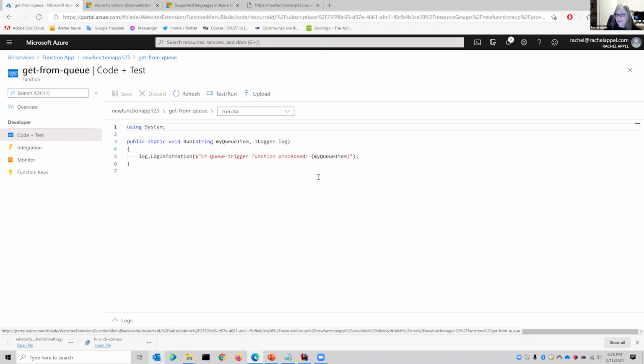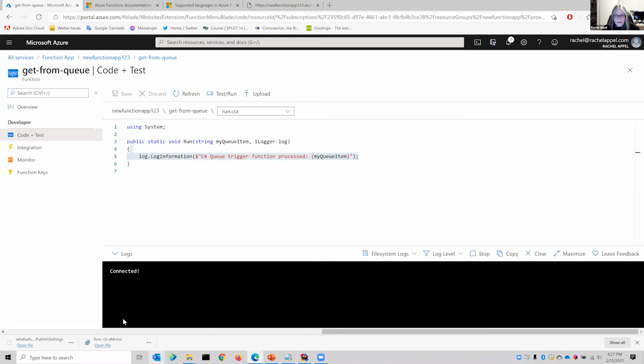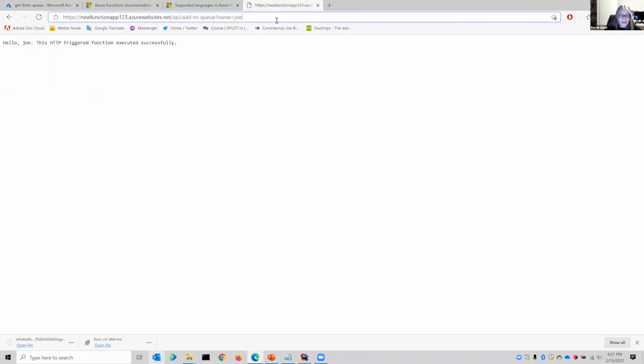this is much smaller, so you can see, oh, so whenever something gets popped on a queue, it passes that queue item in as a string, and of course you get the logger, and here we're just spitting out in the log that queue information. So I'll bring up the logs, it says that we're connected, and then I will go ahead and refresh this page again, and we'll see what happens.